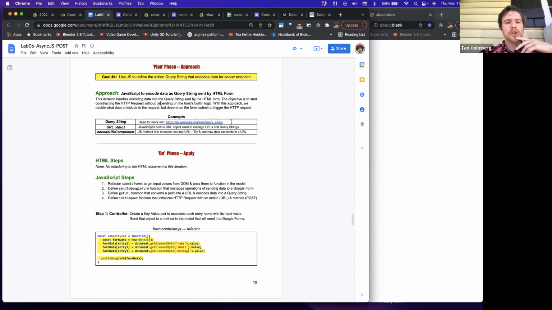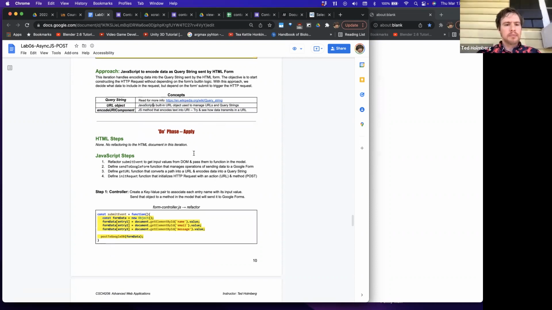So here, a query string, you can read more about query strings here. I give you the reference, but we've talked about them a little bit, and the lecture definitely covers that really well in depth. URL object. JavaScript does have a built-in URL object, which is used to manage URLs and query strings. I think we saw a little bit of that in lab 1, so that was a bit of a taste for this lab. And then we're going to use what's called encodeURIComponent. This, again, is a JavaScript method that encodes text strings into URIs, the things that are encoded inside of our address bar to see how data transmits into a URL. Okay, perfect.